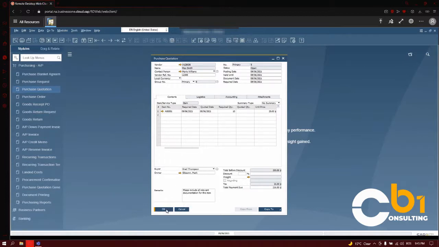I'm going to simply click on OK, and what I now have in the system is a purchase quotation, or a request for a quotation, for 10 of these items that I added with the required date that I stated, and I can now send that to my supplier.